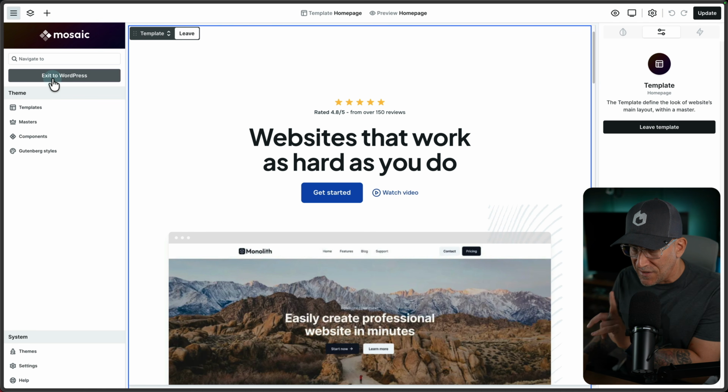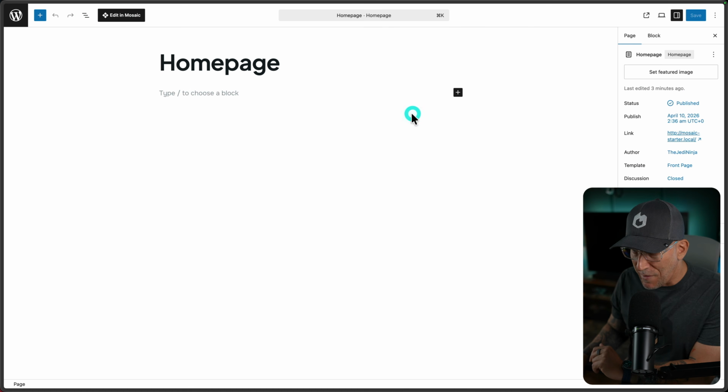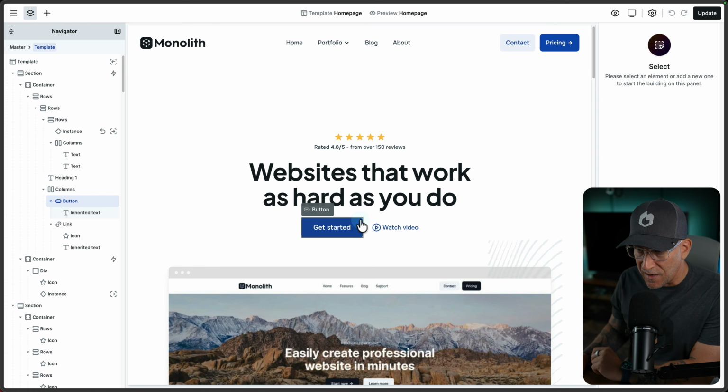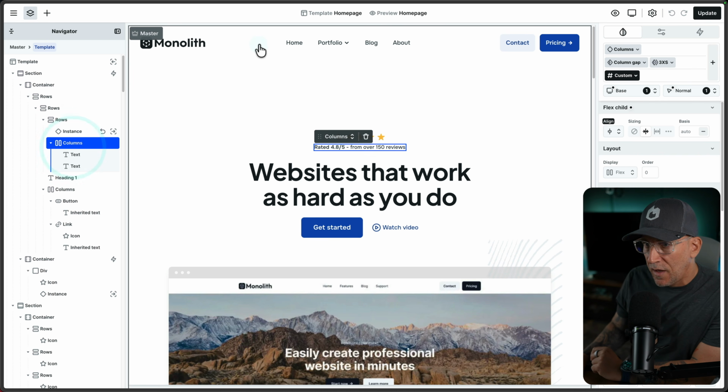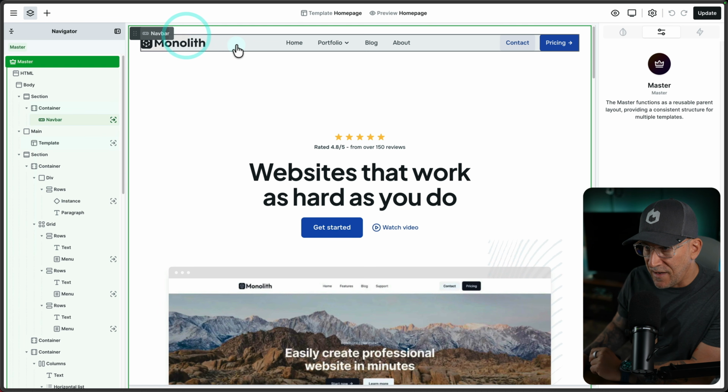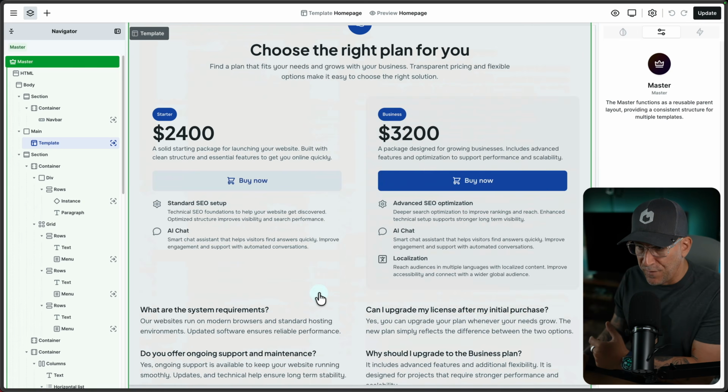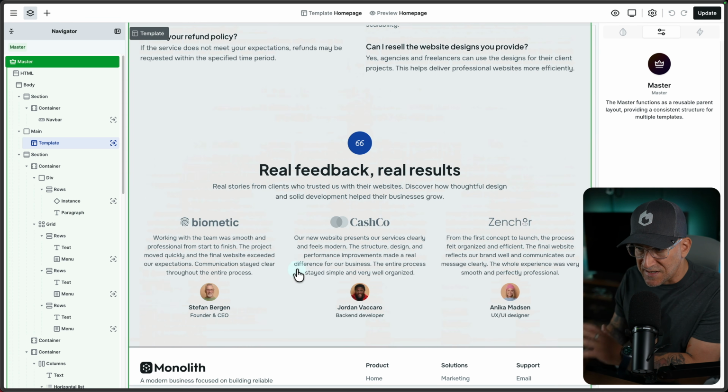I'm gonna go back out. Let's exit out of WordPress. Let's go back over here to edit in Mosaic. Look how fast that loads. And if I go up here to edit with masters, now I could edit the header. I could edit the footer as well. And you see how just seamless it is.